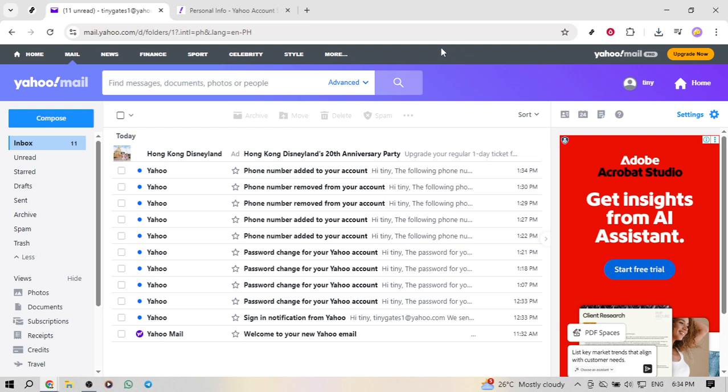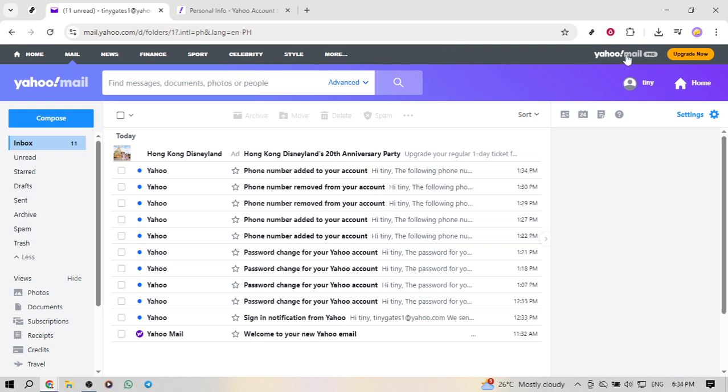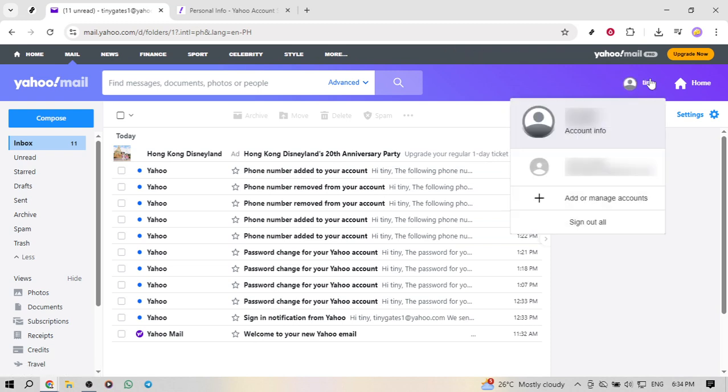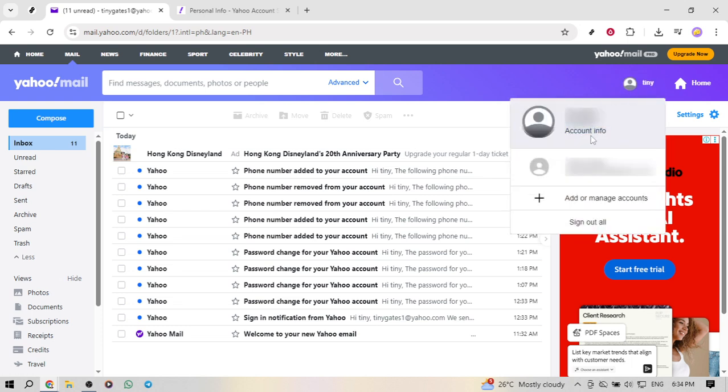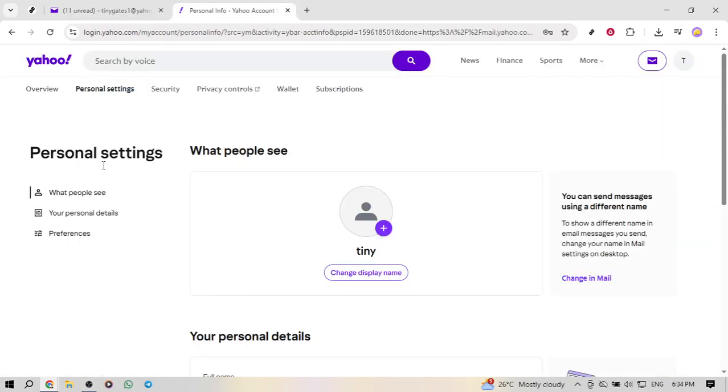Once you're in your inbox, look to the top right corner and click your profile icon. That opens a small menu where you'll choose Account Info to reach your account settings. Inside the account area, select Personal Settings. This is where you manage things like your display name and profile photo.